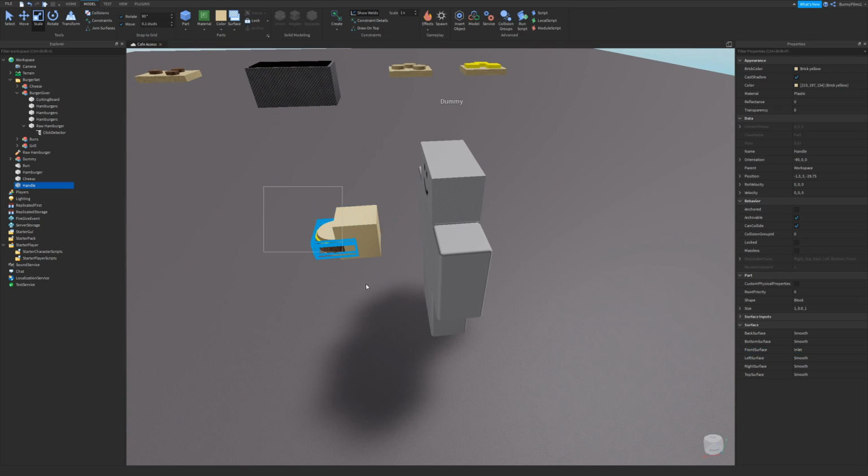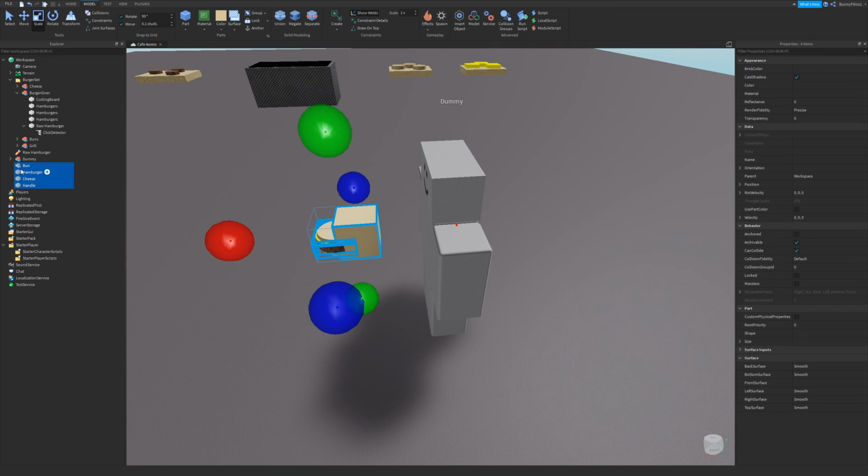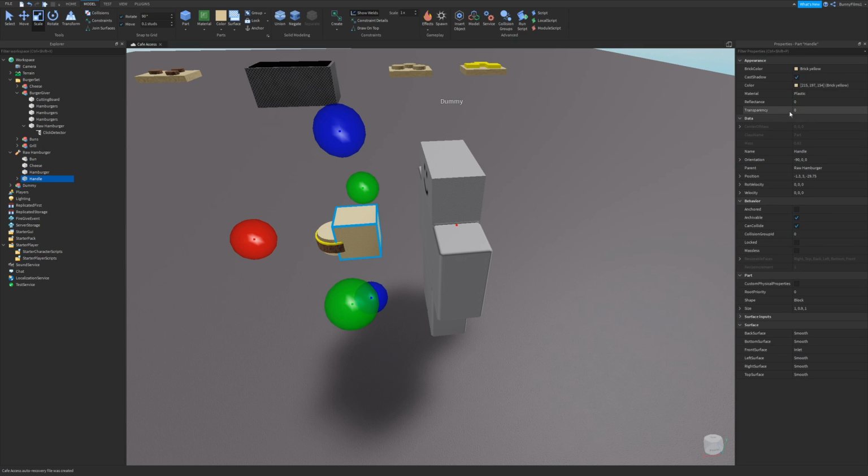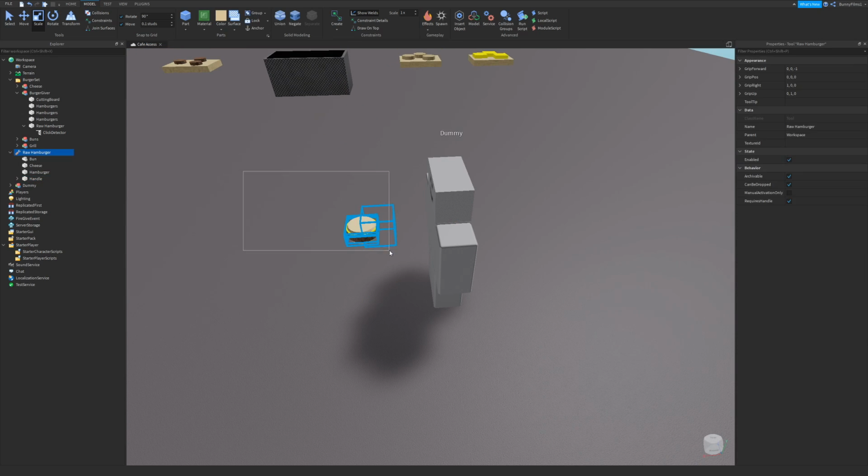So once we have all of that made, we're gonna put this under raw hamburger, the tool, and then we're gonna make the handle transparent and turn can collide off. You want to make sure that none of this is anchored, because if it is, then the player will teleport to where the item is instead of it being handed to them properly.